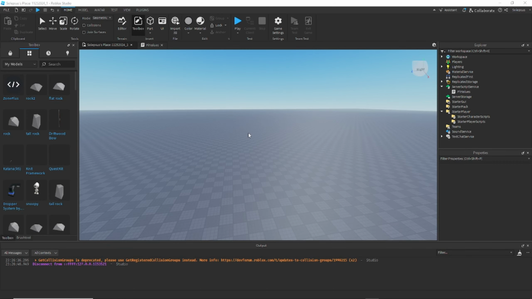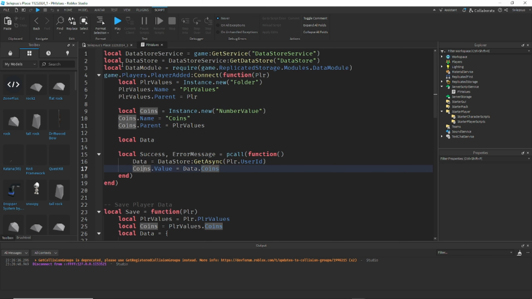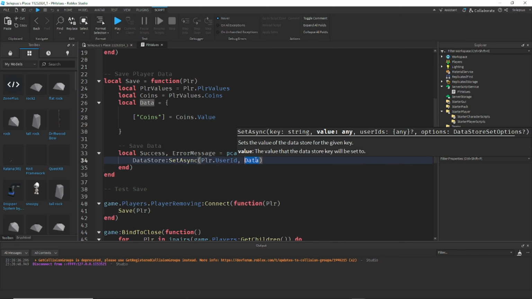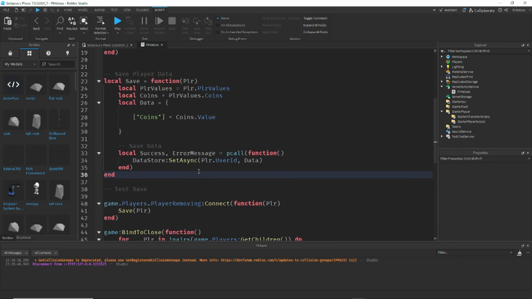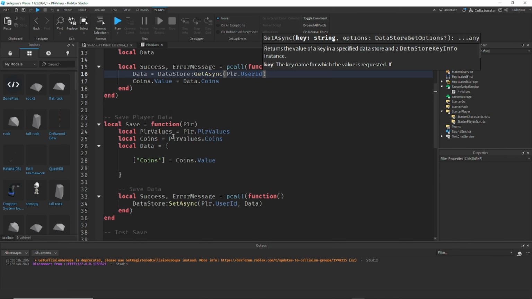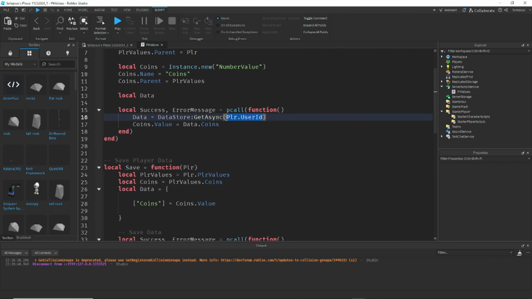To demonstrate to you guys how usual data saving works, I've written this script here that basically gets a data store, and whenever the player leaves, you have this data table, which is going to set the value of your coins to the key of the string coins. And so we will use the SetAsync method to save this data basically to the player's user ID. And so what that means is whenever the player rejoins, we're able to use GetAsync to get that table with all of your values again by plugging in the key for your data, which is the user ID.